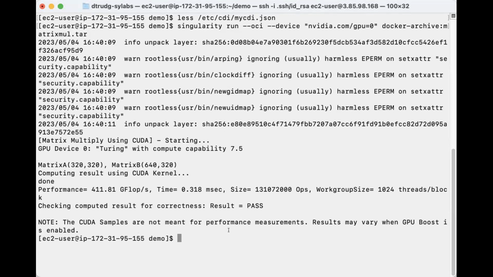It's really simple, just a case of adding this device flag and specifying what you want to use inside the container. And then as long as the config is set up properly in the right place, it should all fall out and things should just work.